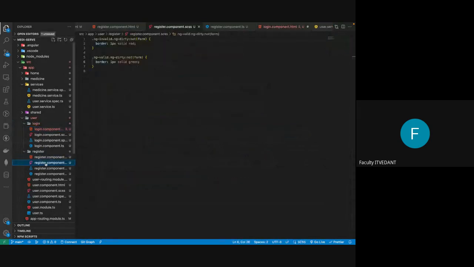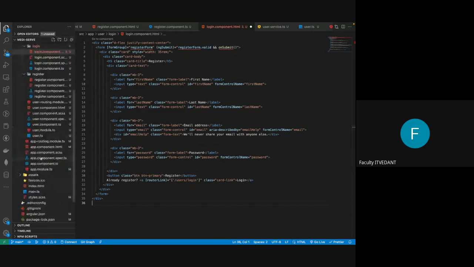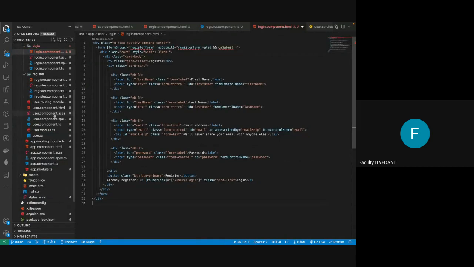You need to just copy paste everything. I'll add this as a global styling so that it can be added everywhere. Let's go to CSS, paste. Okay, so it would be a global style. So it will work in the login component. It will also work in a registration component.